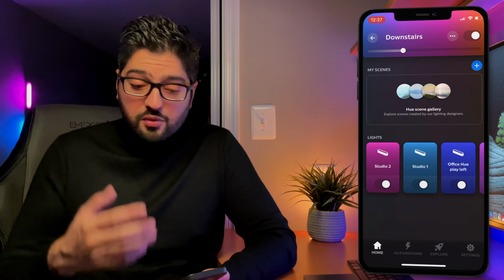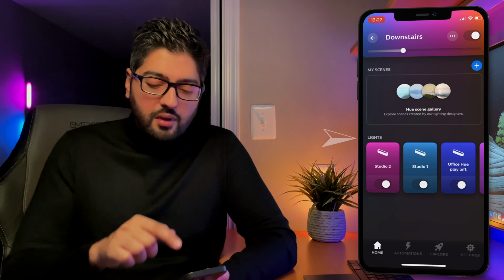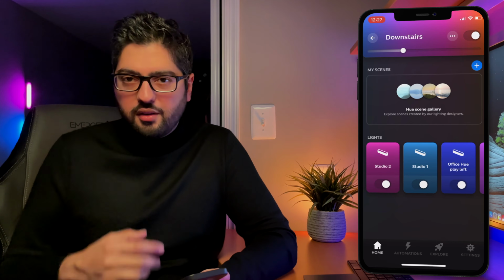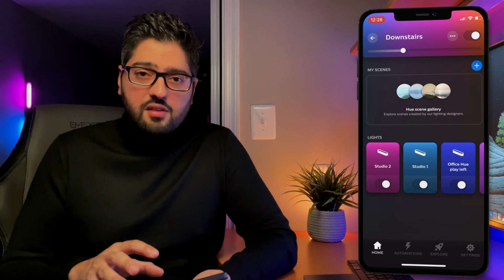Downstairs. By tapping into it, you can look at all the lights, what they're doing, whether they're on, whether they're off, and you can adjust them here.